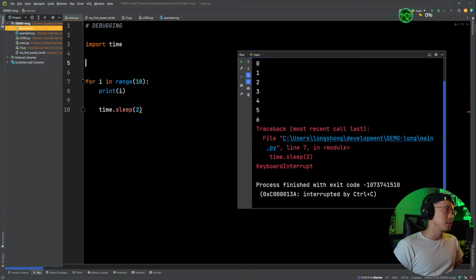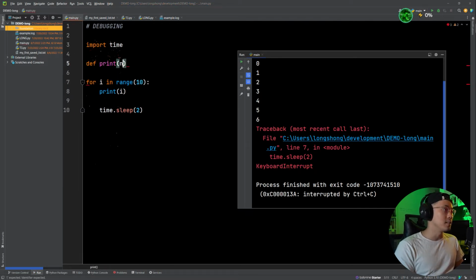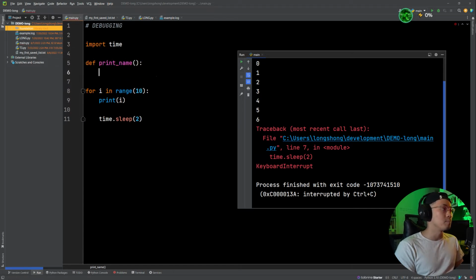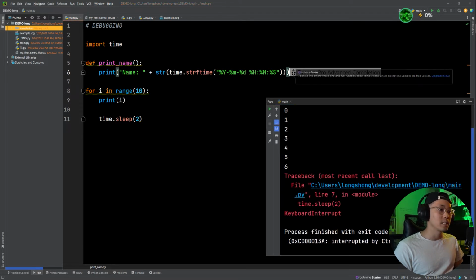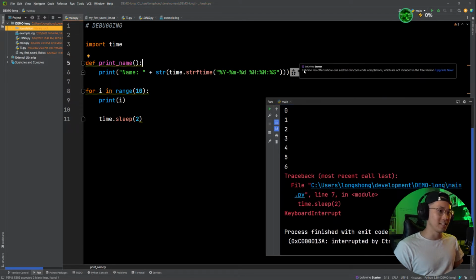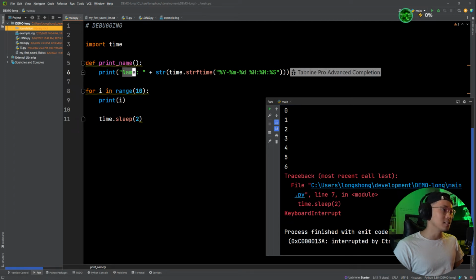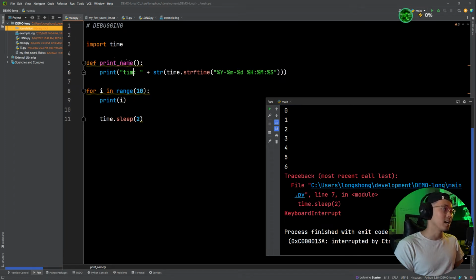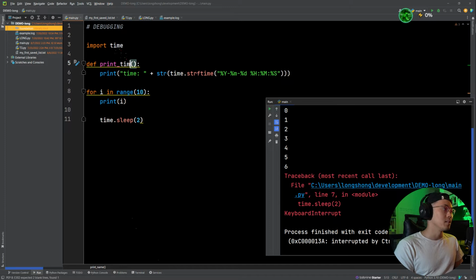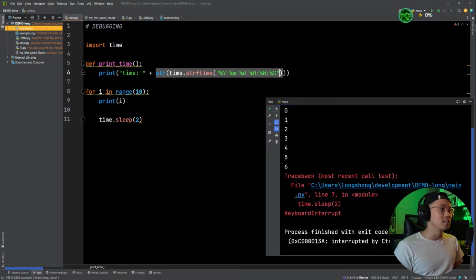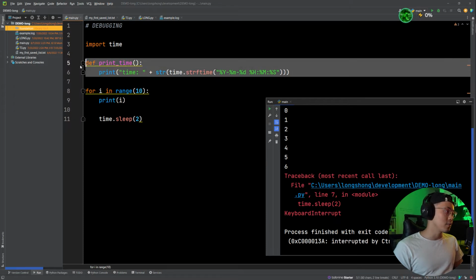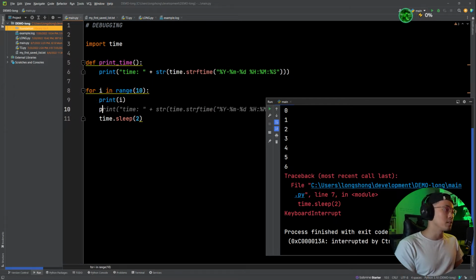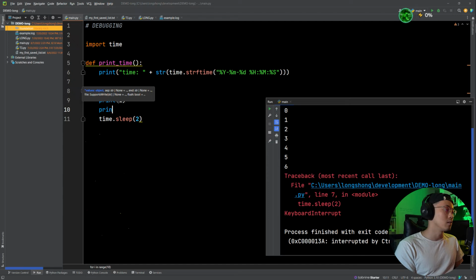And now imagine we have a function, and we say def print_name, for example, and it has no parameters. My code editor recommended me something. What is that? Advanced completion. Okay, what is this? Is this a time? No, it's a time actually. Print time. Okay, just forget what this is. This is just the time which has been generated for me. So let's see what will happen. I'll just create this function here, and then I will use it and print it every time I loop, okay? Print time.